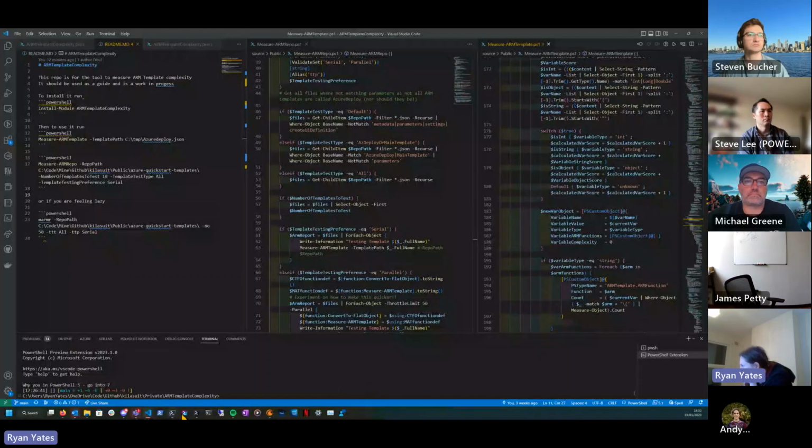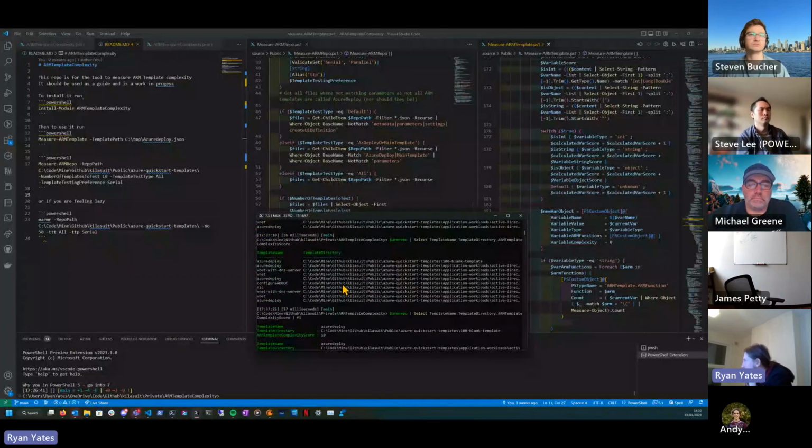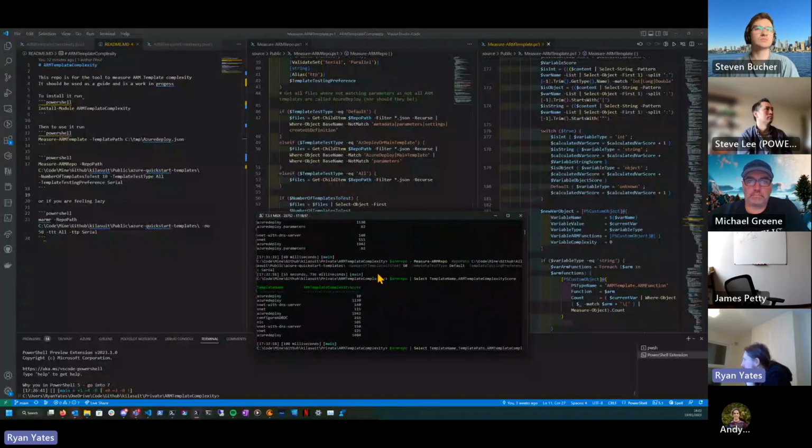But if I reopen the terminal, the benefit that you get from this is that it allows me, if I want to, to measure a full ARM repository. Now, I'm using the quickstart templates because I thought, what's the point in me using my own private ARM templates when I can use something that's public? It's a bit of an older version that I've got locally on disk. But you can see here, I've thought about this in quite a lot of depth. You can tell it to test 10 templates.